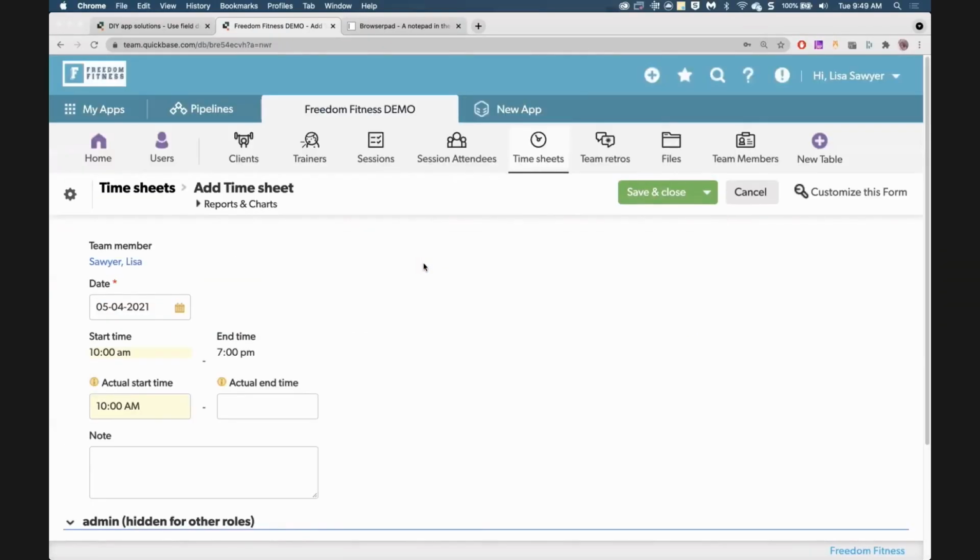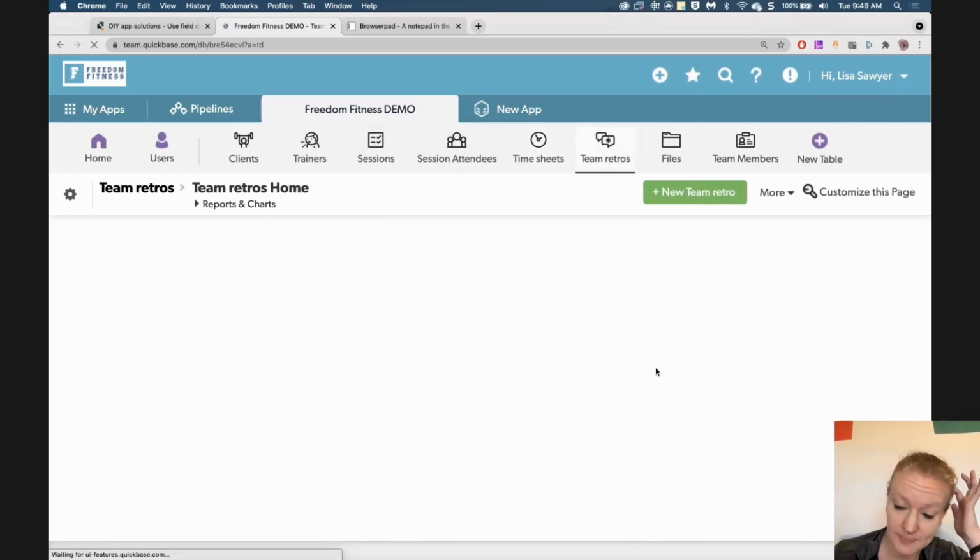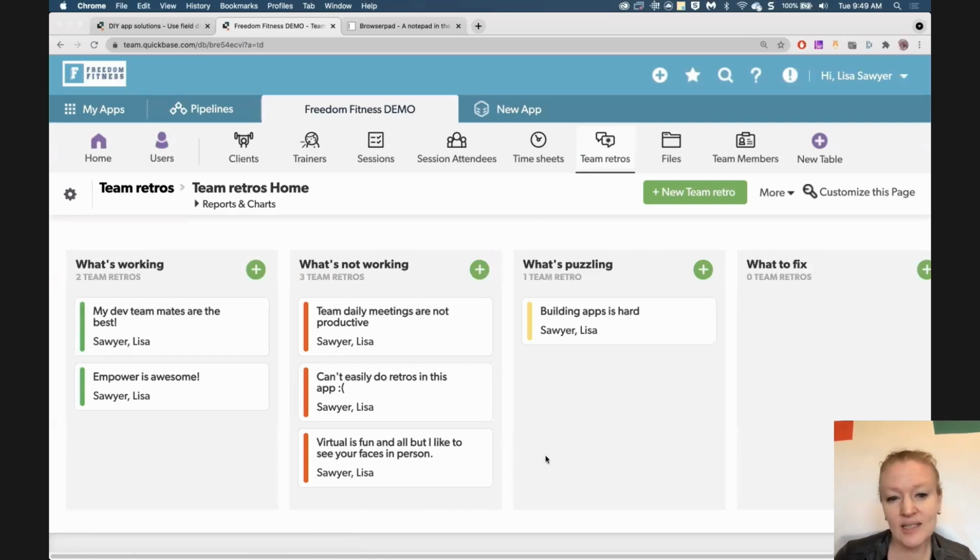Okay. So I'm going to jump over to the team retros table. And you can see by default is just what we were just looking at in the previous screen. We have the Kanban, basic Kanban setup. We don't have a way of interacting really. And the color coding is okay, but it's not really supporting what we're trying to do here.